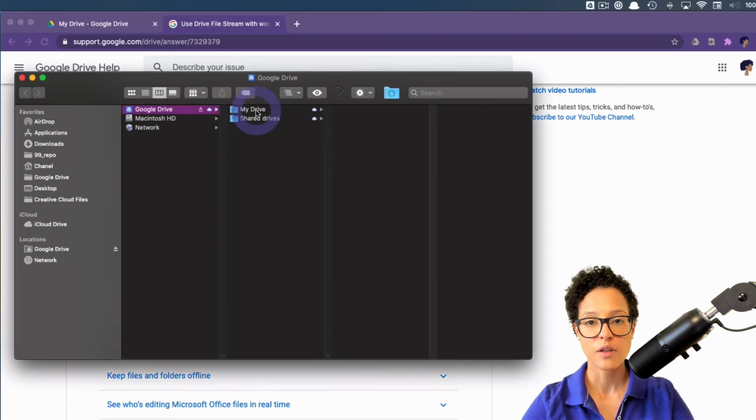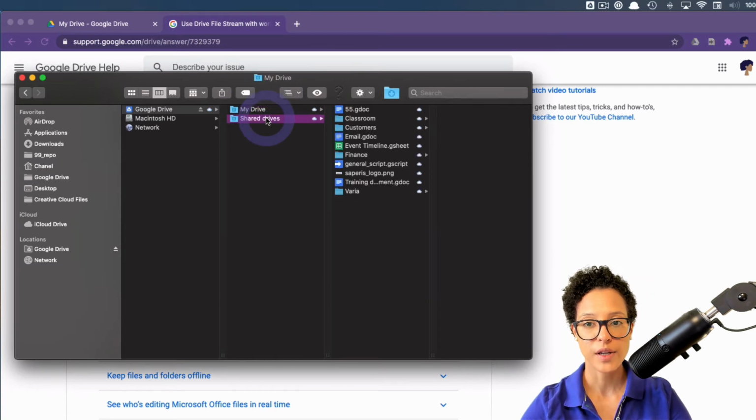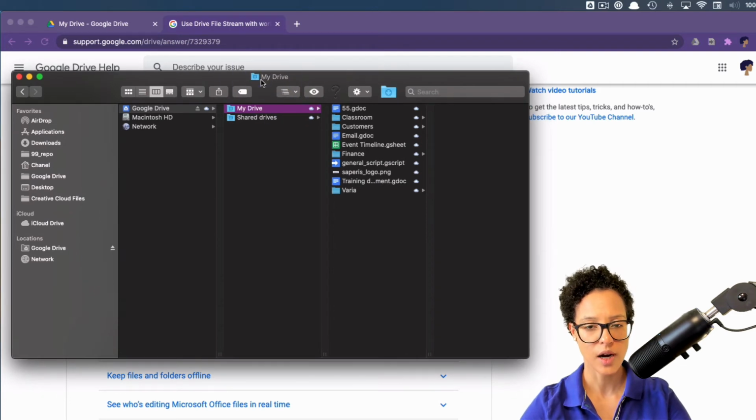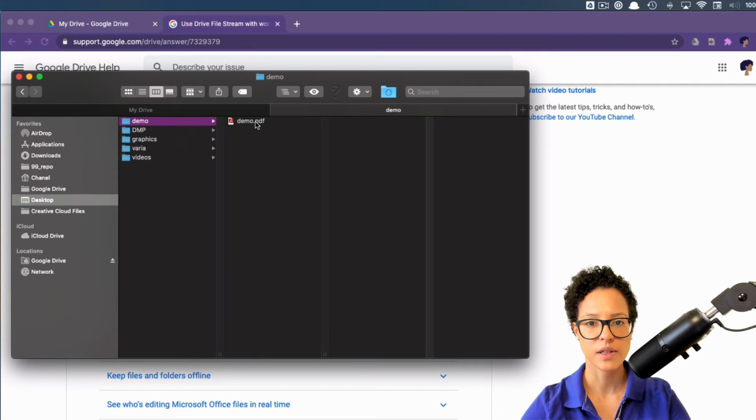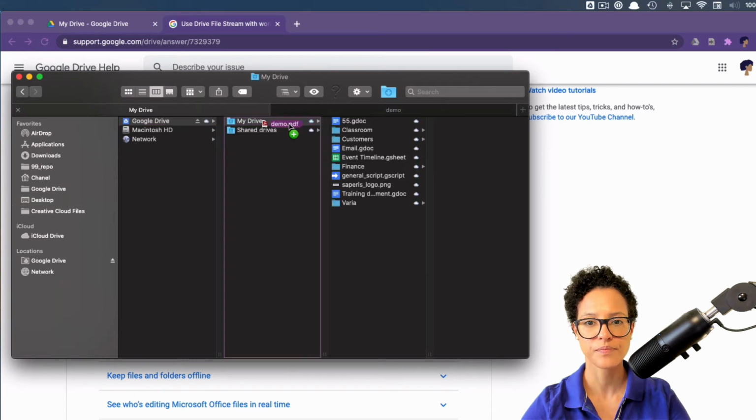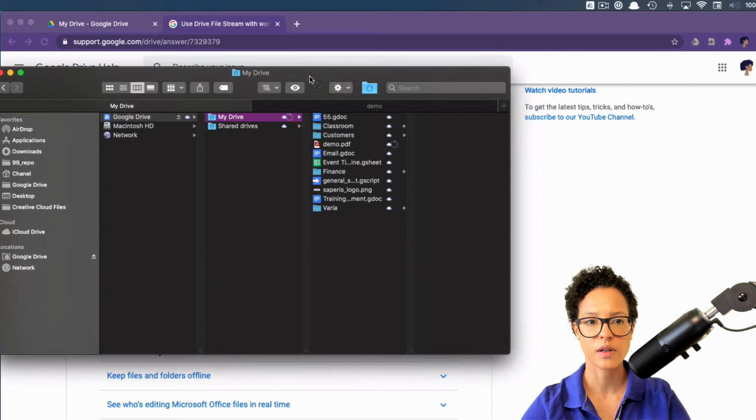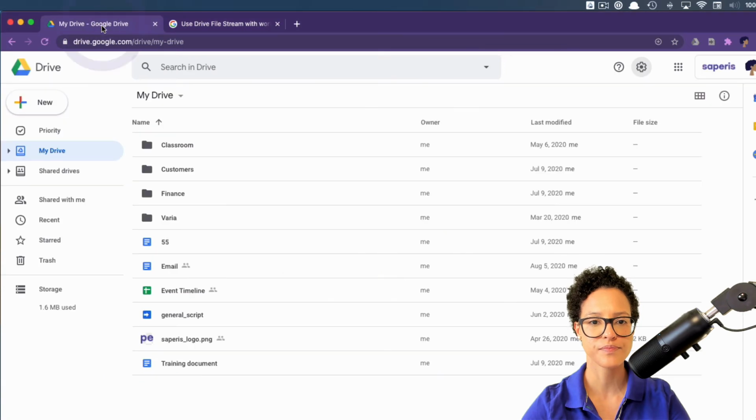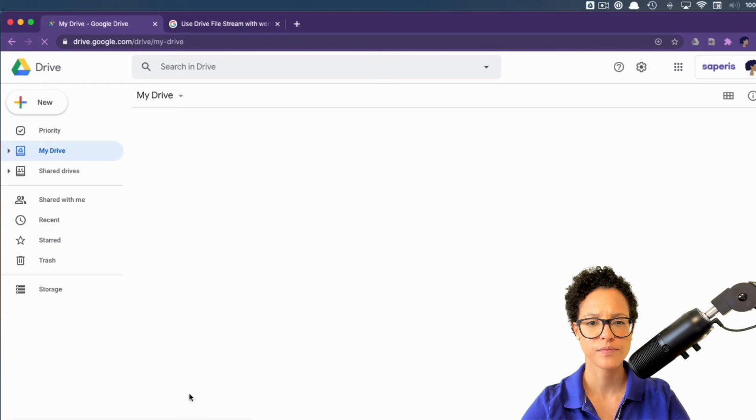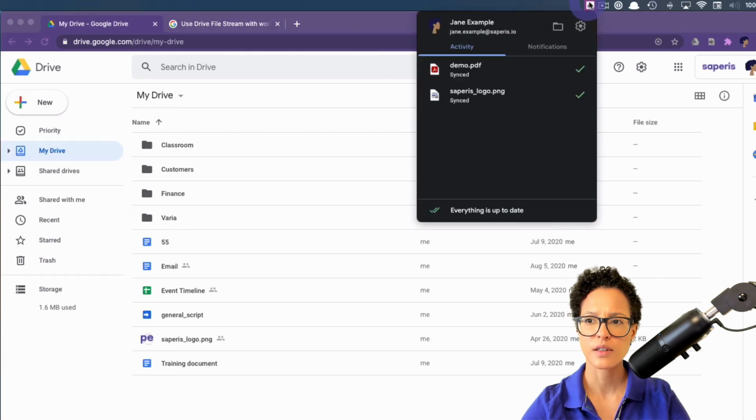Okay, but anyway, so here's my drive that we saw before. Here are the shared drives. And you know what? I have a PDF in my documents. Let me just go ahead and look for it on my desktop. Let me just pull this over here into my Finder. And let me switch over to Drive. And this should pop up here. Maybe we have to refresh. And let's see, syncing is on. So there you go. Now you see activity.